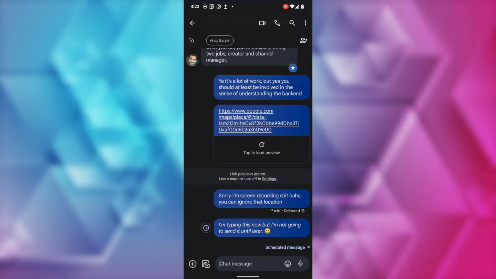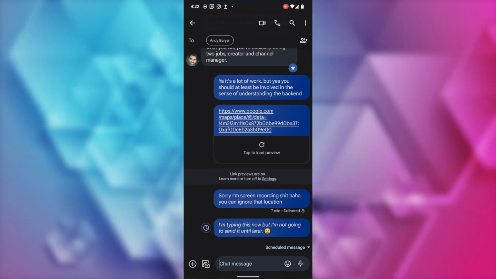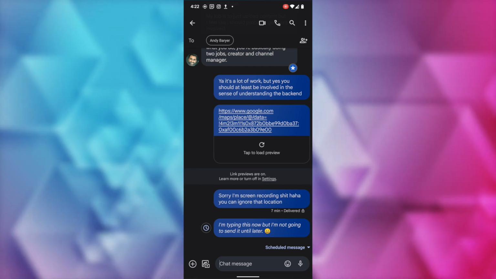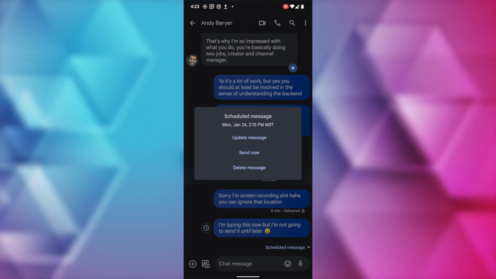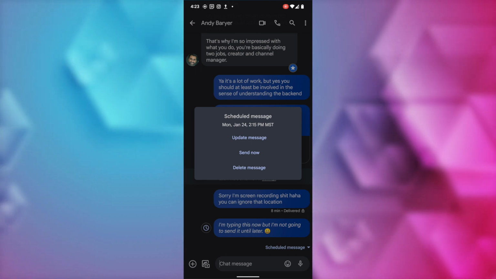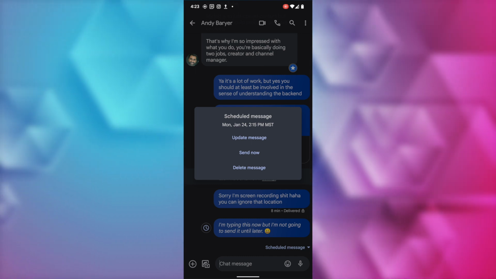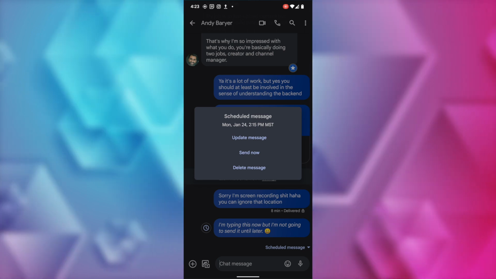Now, if you decide you actually don't want to send the message after all, or maybe you need to edit it, you can simply tap the clock icon to the left of that scheduled message. And from here, you can either edit it, send it now instead, or just delete the message altogether. Can you believe that? A game changer.